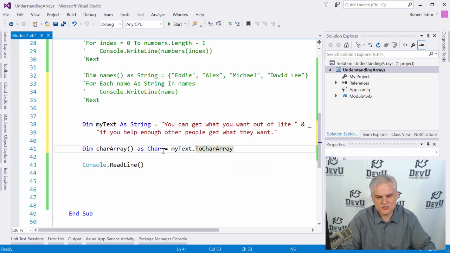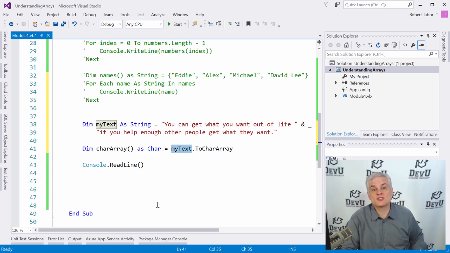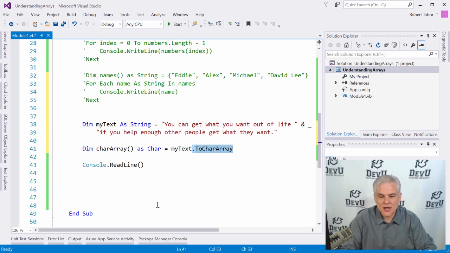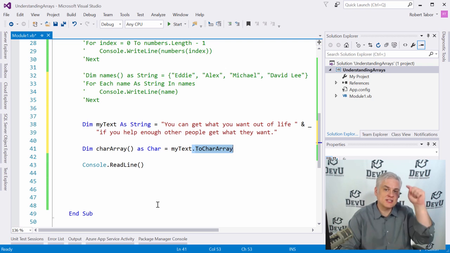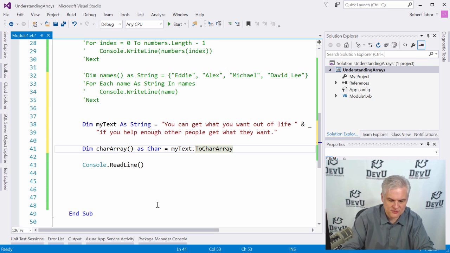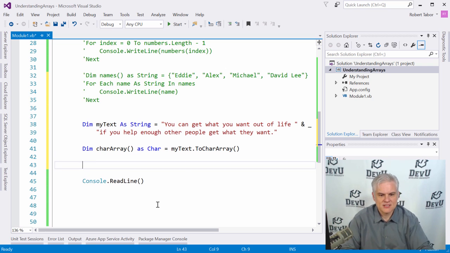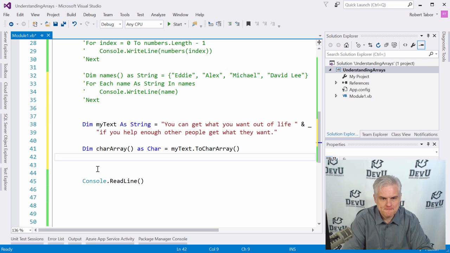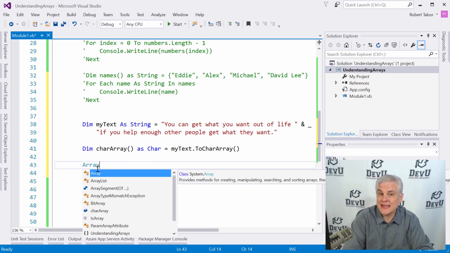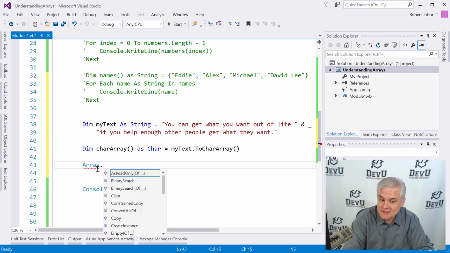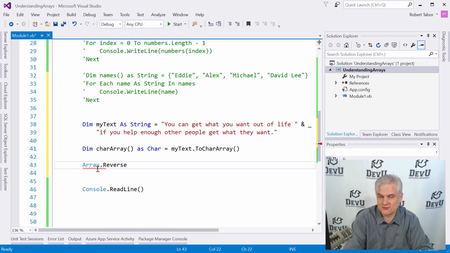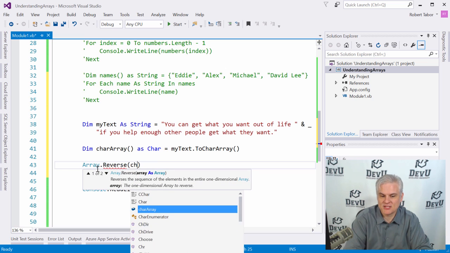Notice that the string data type has a method that Microsoft wrote that allows me to take that string and convert it into an array of individual characters, like so. Now I have this char array, and I can do some really interesting things with it at this point. For example, I can use the array class and say array.reverse, and then give it my char array.